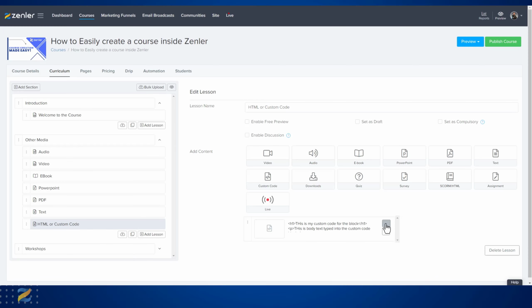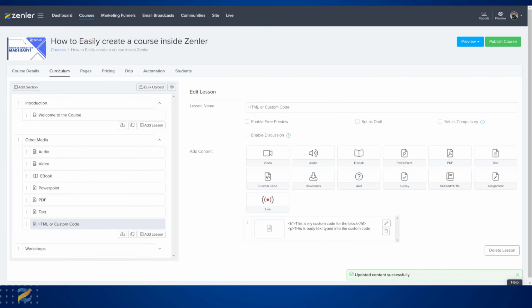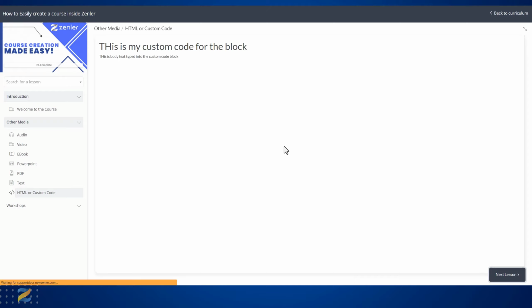If you are a developer, you may choose to use the custom code. You might even want to embed custom code from different apps or services. This is the custom code block inside of Zenler.